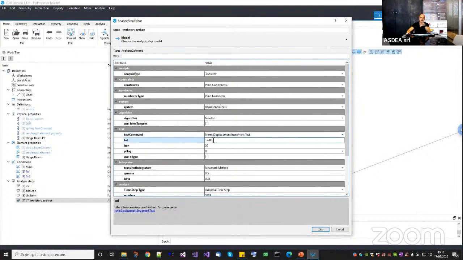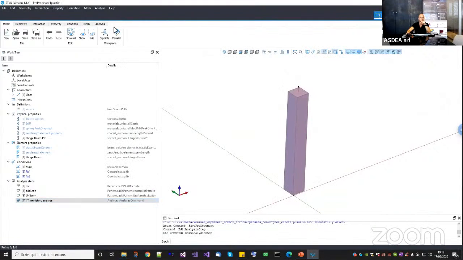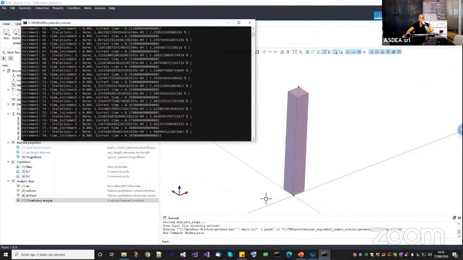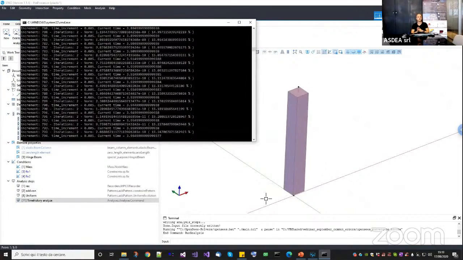So sometimes this number is not sufficient because in this case you will see that it will give me a non-equilibrated result, and I will show you why. And it was not easy to detect this error actually. So if I try to run the analysis, it goes pretty fast, so you think it is converging.